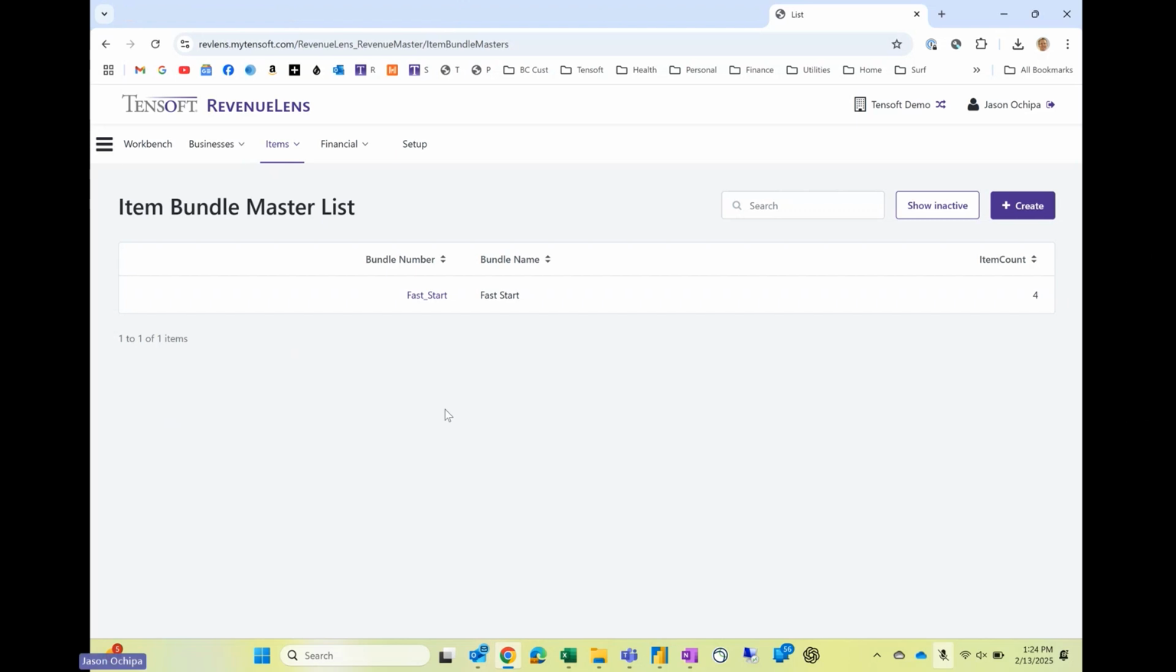However, these items have multiple performance obligations on them. So it's a bundle of performance obligations. In this case, we need to unbundle that item that was on the contract or invoice into each performance obligation.